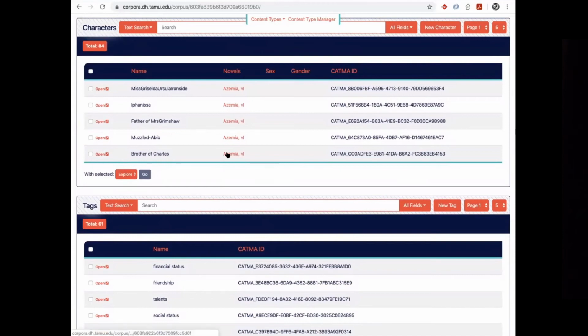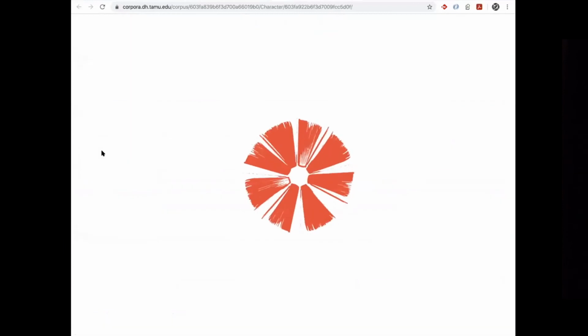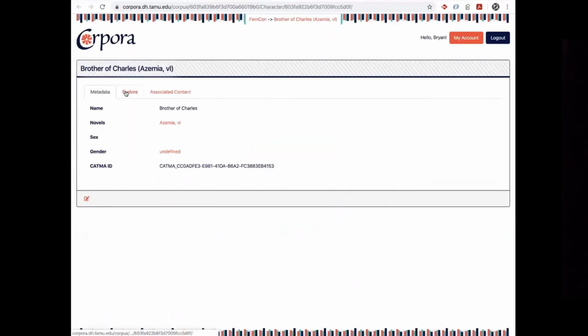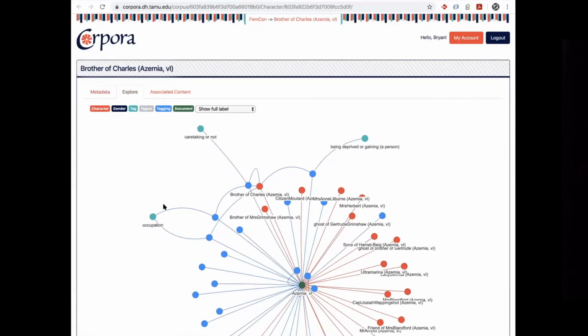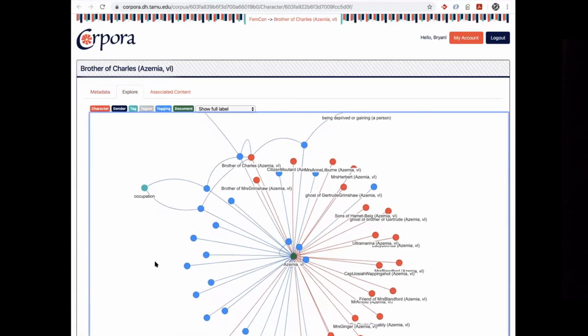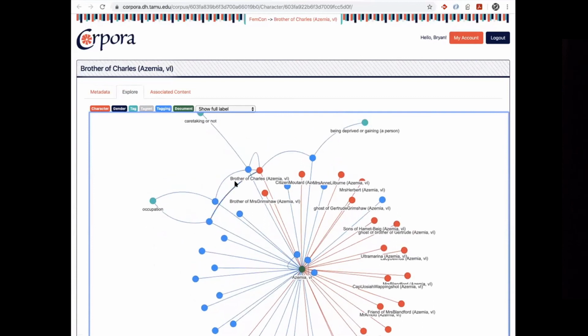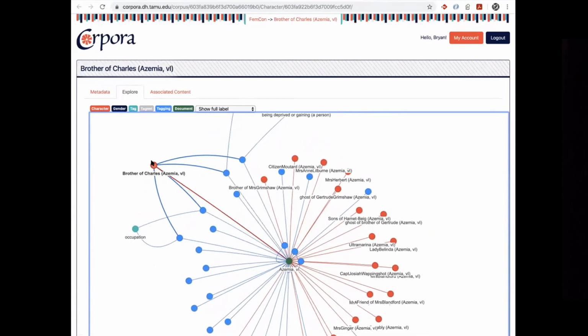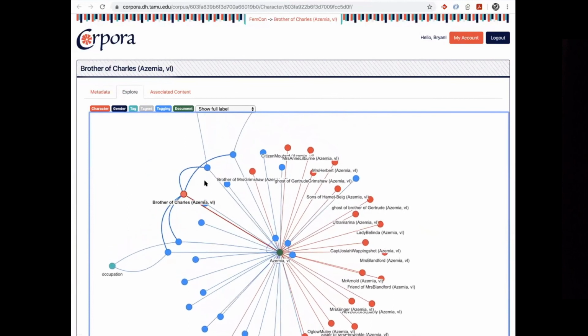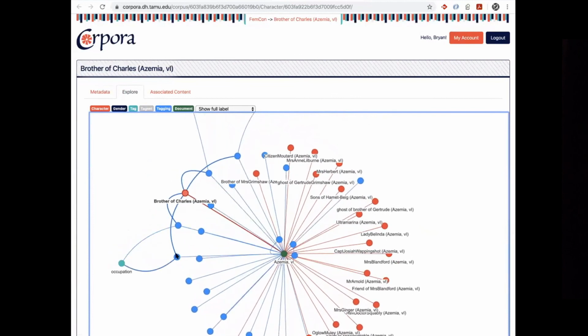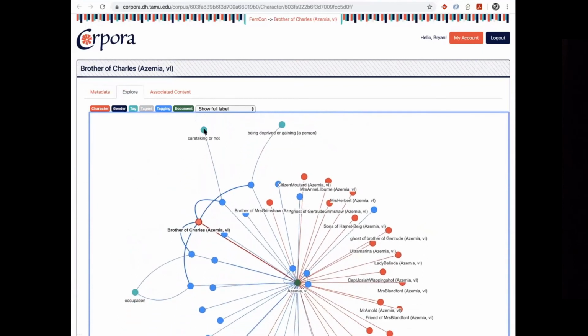So for instance, in the novel Azemia, Volume 6, we can take a look at this character, the brother of Charles. And what you see here are other characters in the novel. And with the brother of Charles here, you can see that there are several taggings associating him with a particular occupation, being a caretaker, etc.